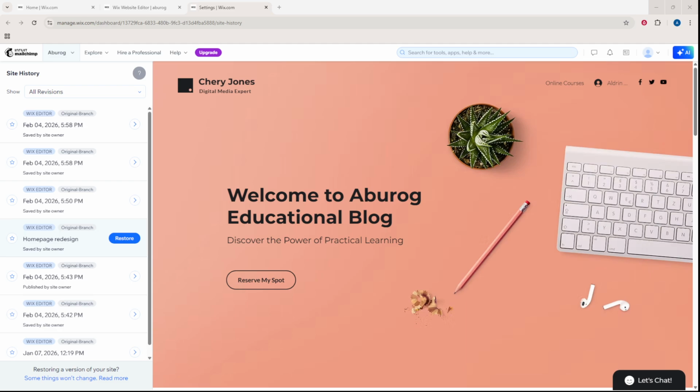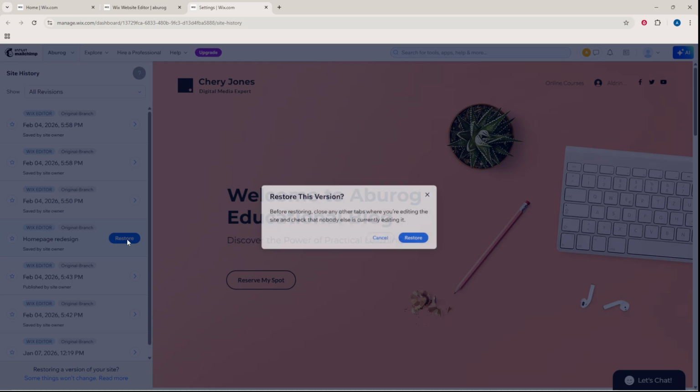If the preview looks exactly how you want your site to be, you can restore it. Click Restore to revert your site to that version. Keep in mind, restoring will erase any changes made after that specific point in time. That's why it's important to use the preview to double-check everything before you proceed.